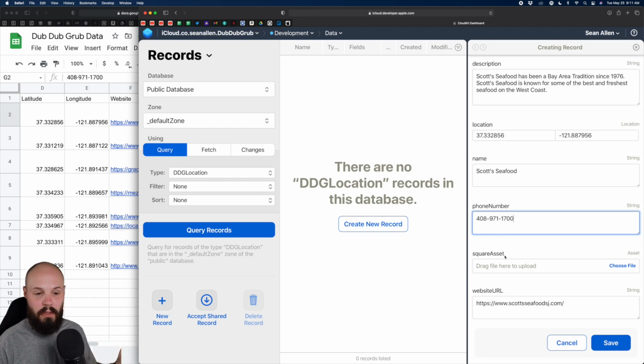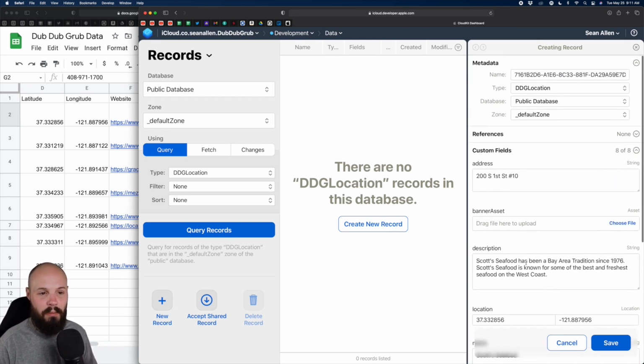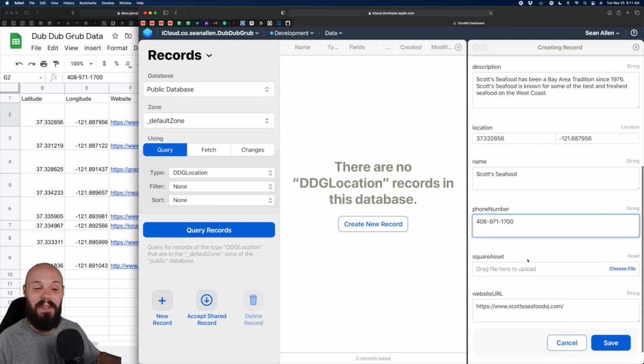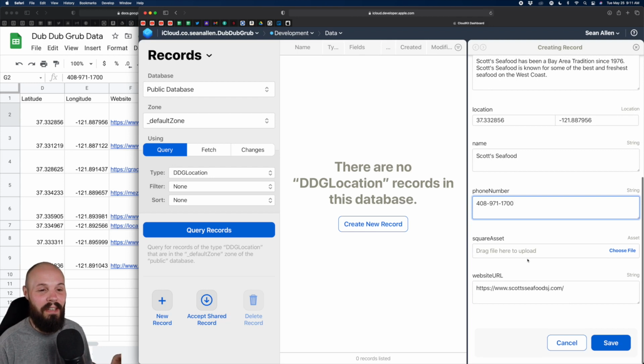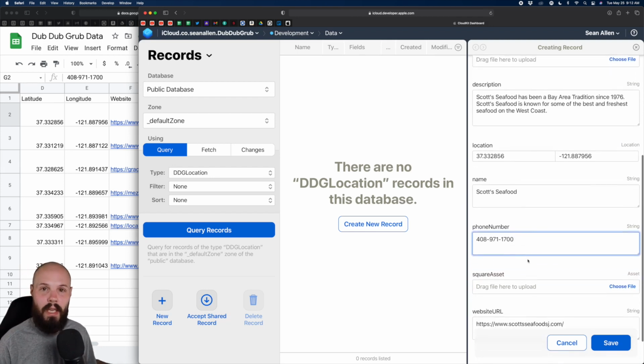Now, there are 2 things we're missing, right? We're missing the square asset and the banner asset. We'll talk about that in a second. But I always go back to make sure I didn't mess up my copy and paste, because you've got to be very careful when you're doing this. Copy paste errors are real. Okay, so now we're just missing our assets. So again, in the description, you're going to see a downloadable file called location images.